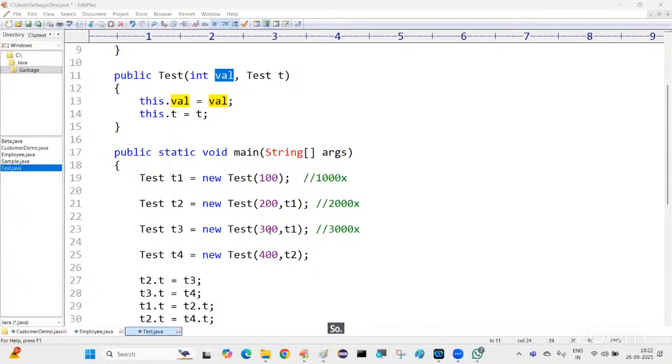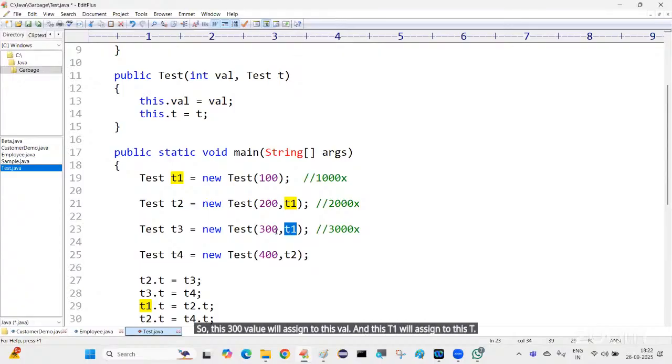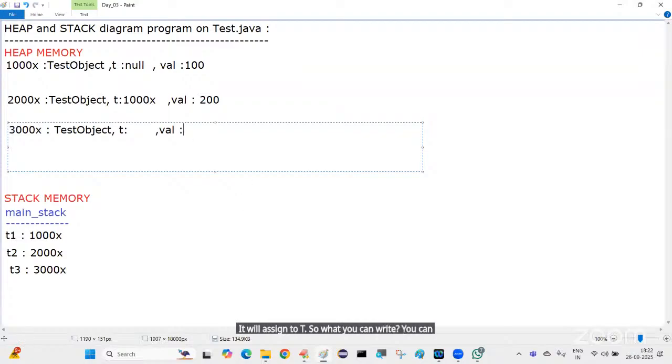So this 300 value will be assigned to this val, and this T1 will be assigned to this T. T1 is nothing but 1000x, so it will be assigned to T. So you can write that val is holding 300, and since T is holding T1, and T1 is 1000x, like that.